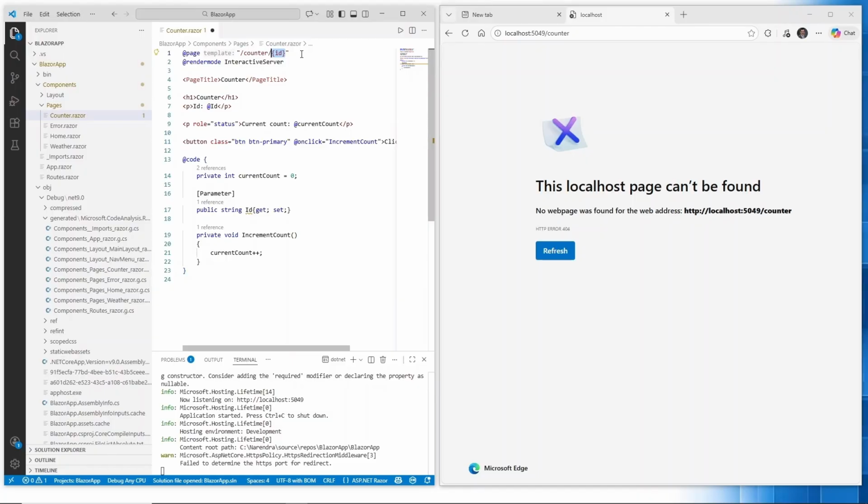So make this Id parameter optional by putting a question mark. Rerun it.